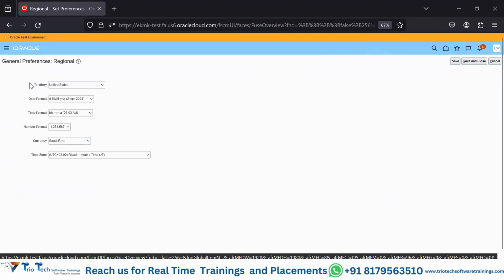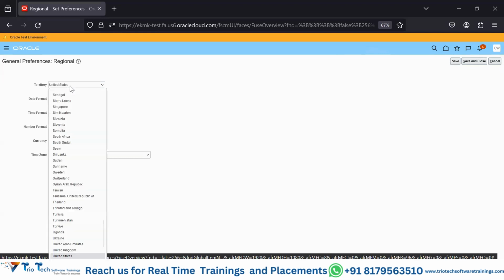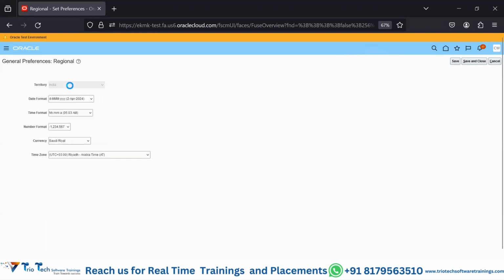Now under regional, basically what information is stored? It stores the territory information, date format, time format, number format, currency format, and time zone. Now, what are these? By default, the territory will always be United States. Okay. But now let's say you're working in India and you want everything to be as per the Indian format, right? So let's say I want the territory to be India and the date format.